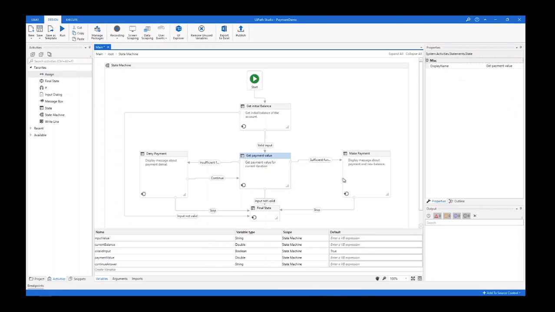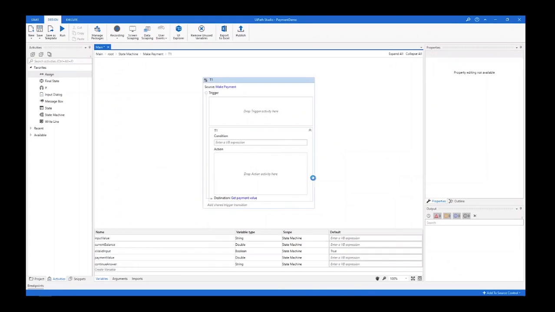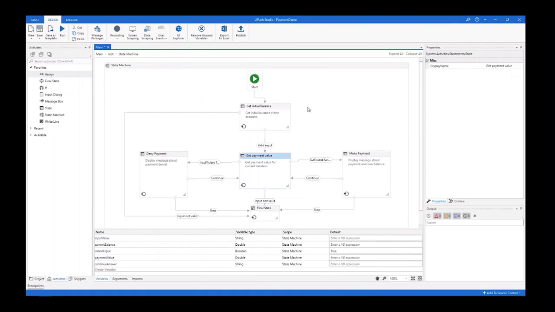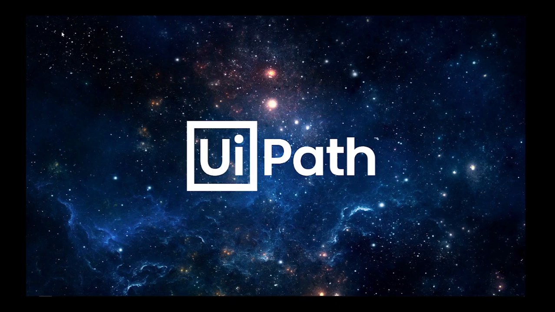Let's create the transition, rename it to continue, and set the condition. And with that, all of our states and transitions are now defined. We check one last time if all the possible scenarios are covered. Yep, everything seems in place. We can now run our workflow.